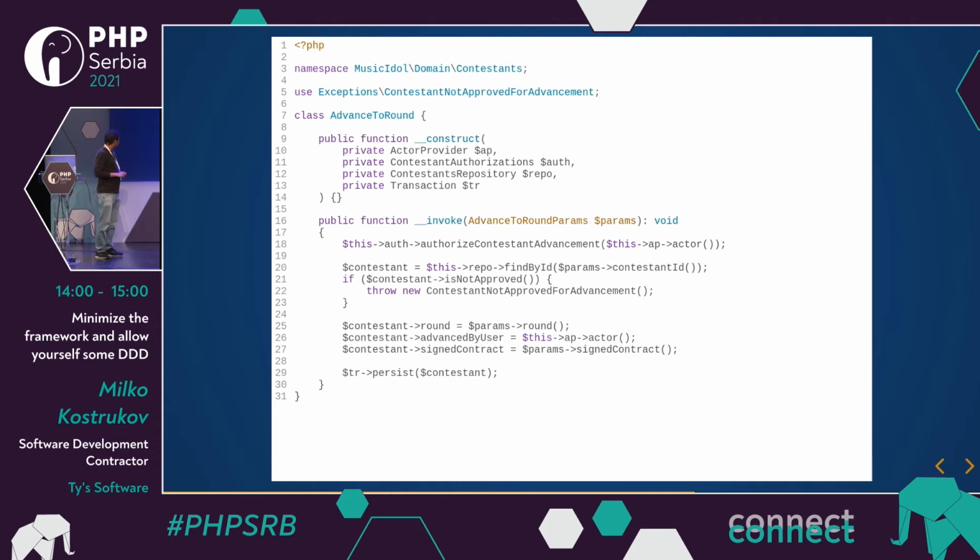And then we advance them to the next round. We assign the user who acted. We save the signed contract, and we persist the contestant. Okay, so a couple of words. It basically does the same thing as the controller class, but note, please.